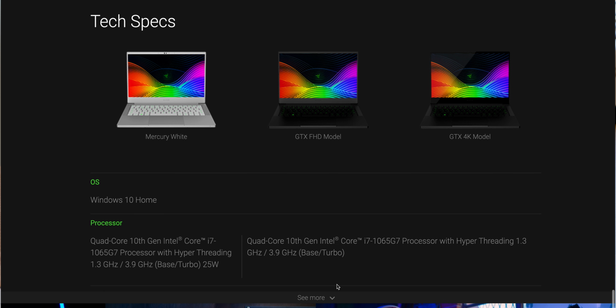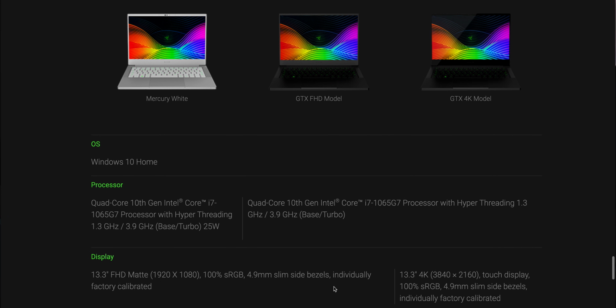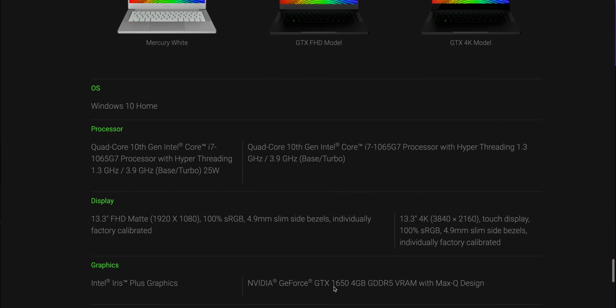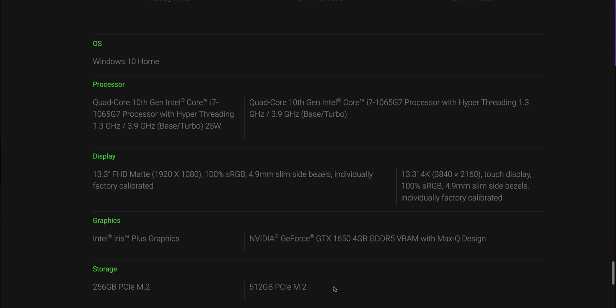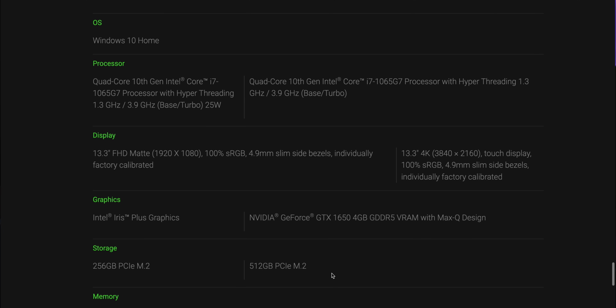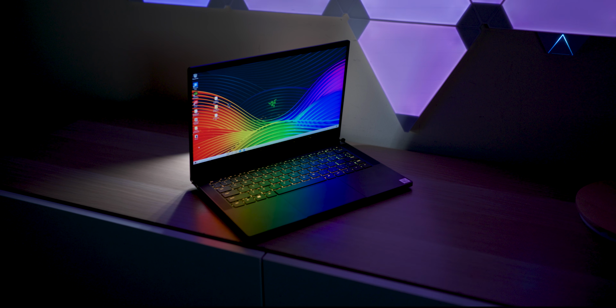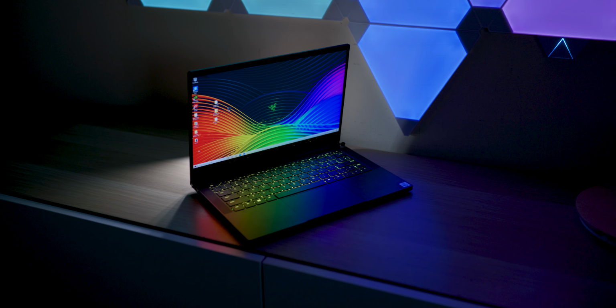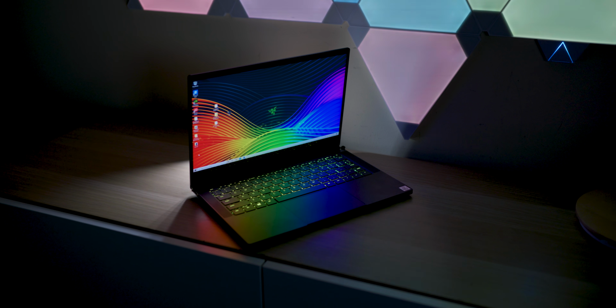It's a free world. Now, you can get sort of three models of this. You can get a Mercury White one, a GTX Full HD model, and a GTX 4K model. Now, the model I have is the fully decked out one. So we have a 4K display, and it is a gorgeous 4K touch display. It really is quite stunning.